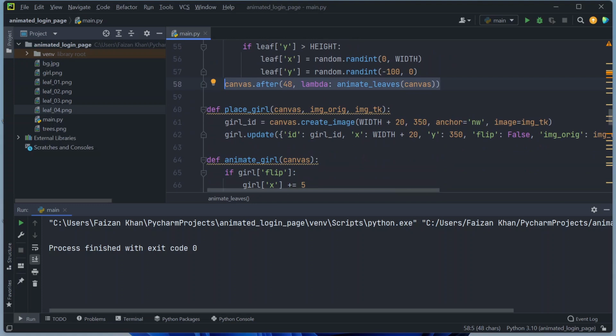Then we have this place girl function. This helps in placing the girl image. Girl starts from outside the right side. Her position and image details are saved in girl dictionary. Okay.